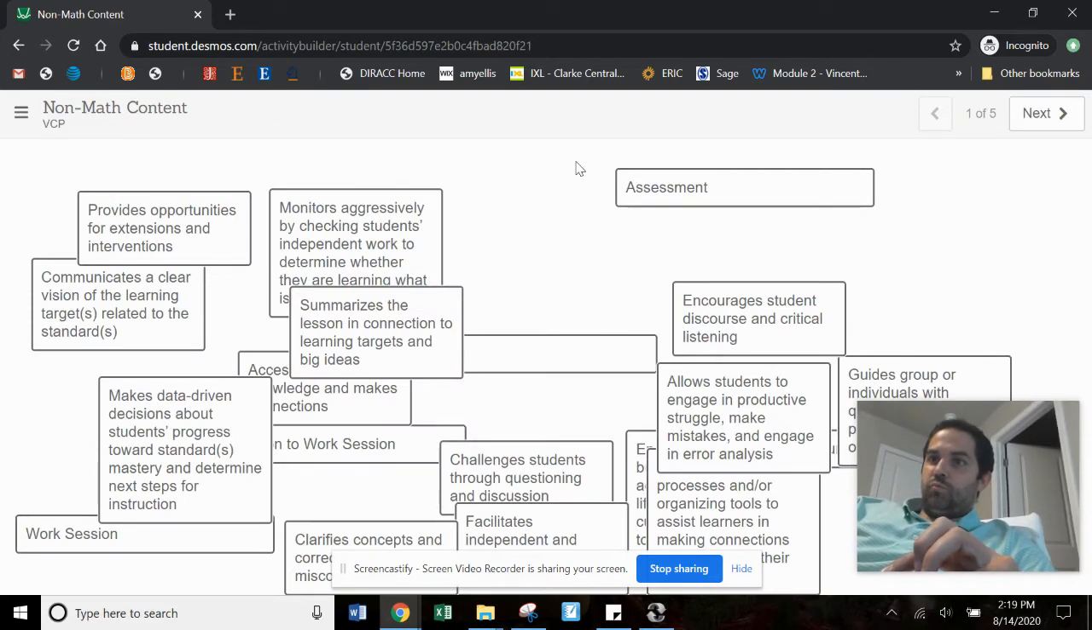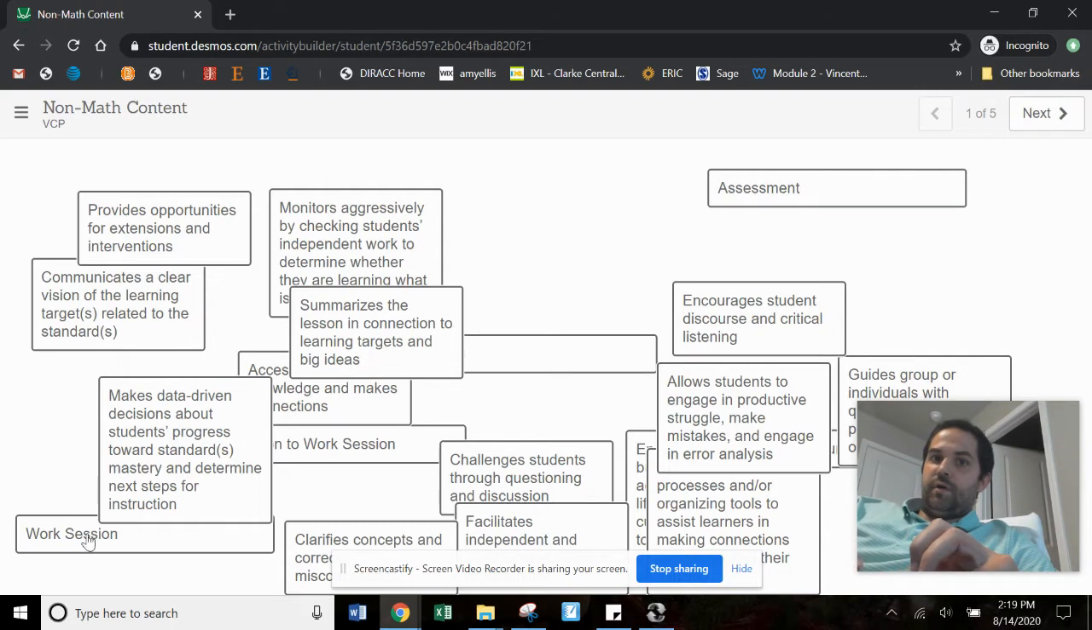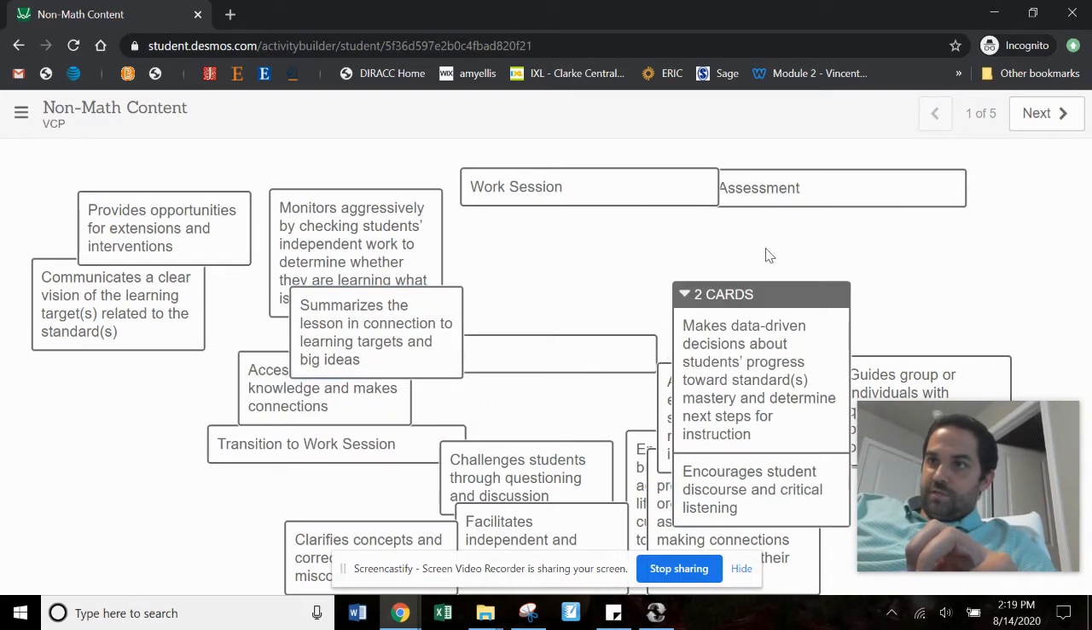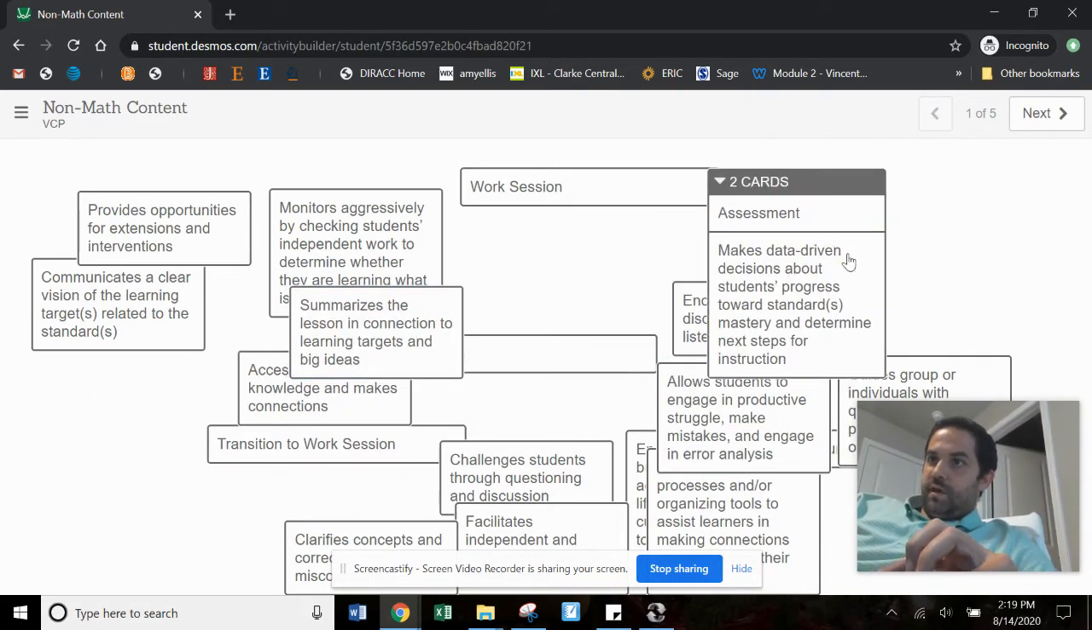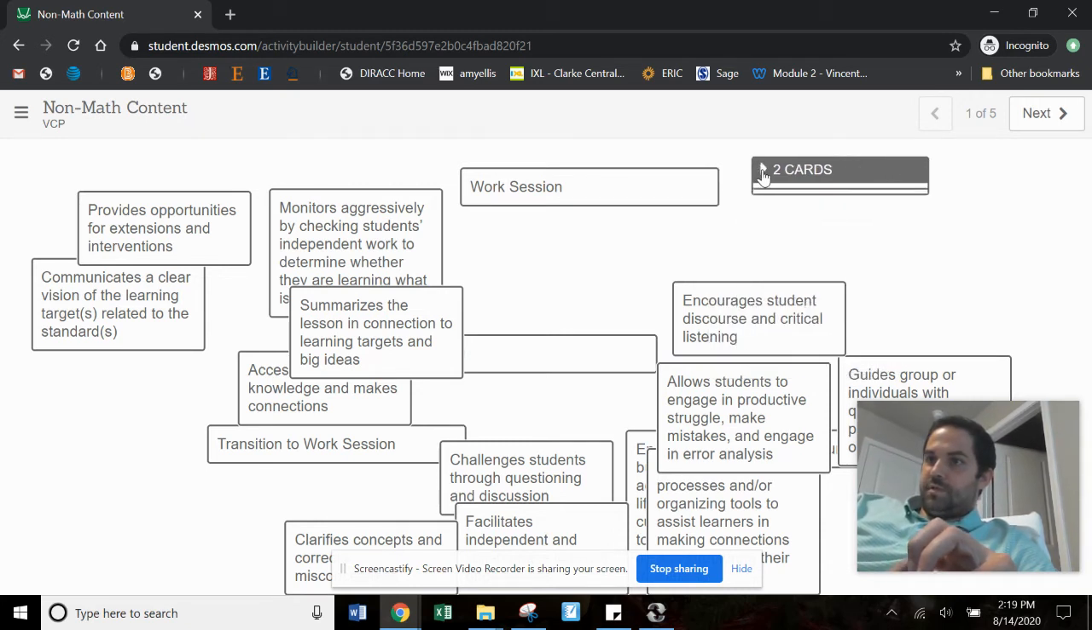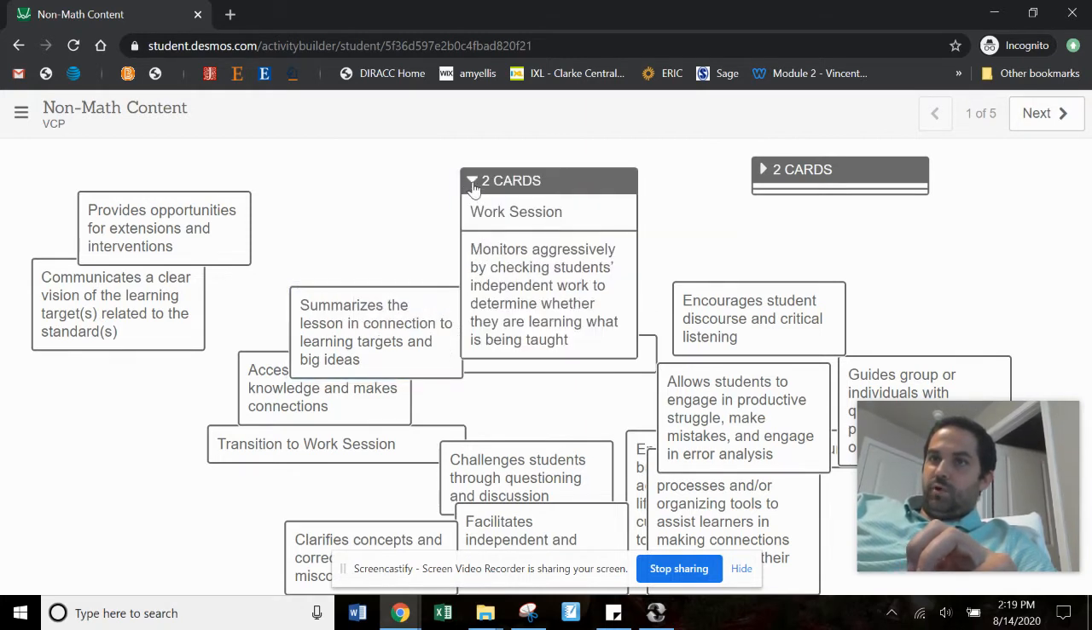Right now, I could have had more of a starter page, but I'm just going to jump into it. This is a card sort, and there's actually quite a bit going on. This is actually our instructional framework, so it works nicely. If I look, makes data-driven decisions, that would go with assessment. And if that's taking up too much space, I can close it. Encourages student discourse, critical listening, monitors aggressively, that should go with work session.